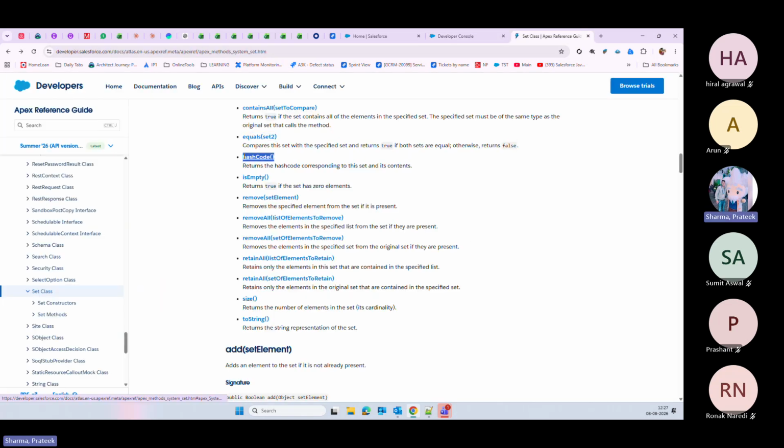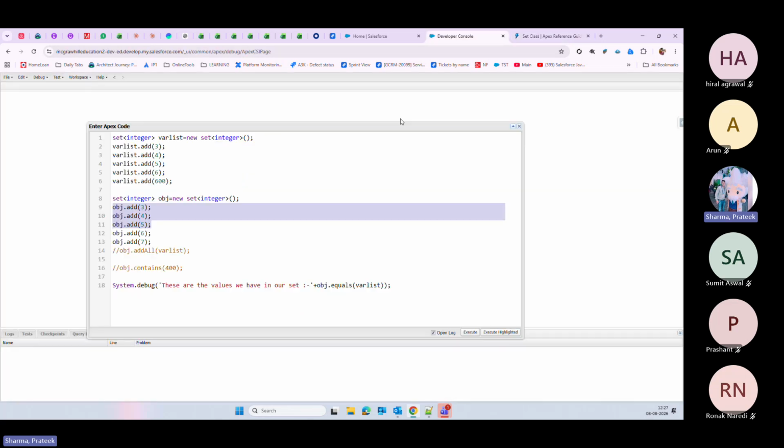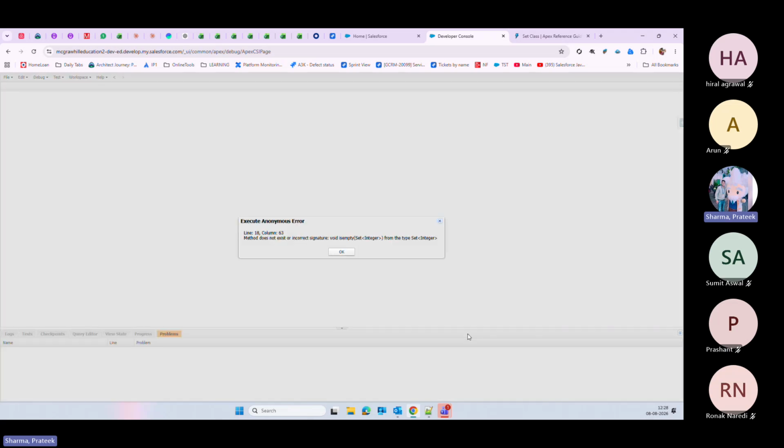Okay, hashCode, I haven't used it here, but it returns the corresponding hash code of a set. I haven't used it, so just try it if you want, but I'm not aware of it. And then another one is isEmpty. It returns true if the set has 0 elements. So basically, you can check if the set is empty or not. You can simply say, if obj dot isEmpty, we always use this method to check if there is any value in the set or not.